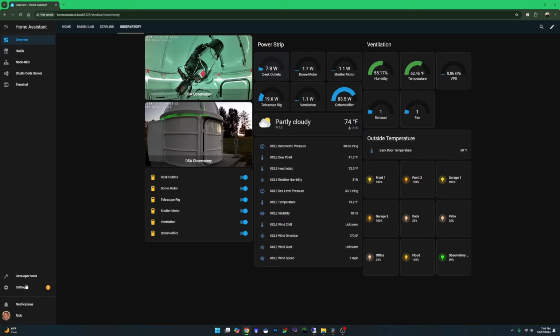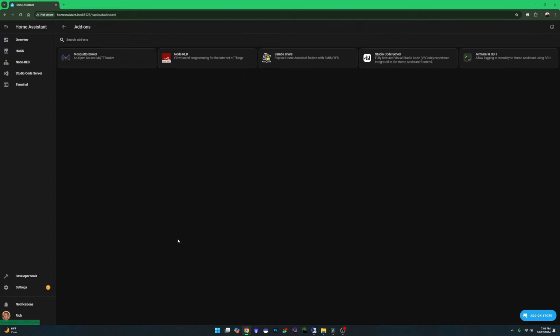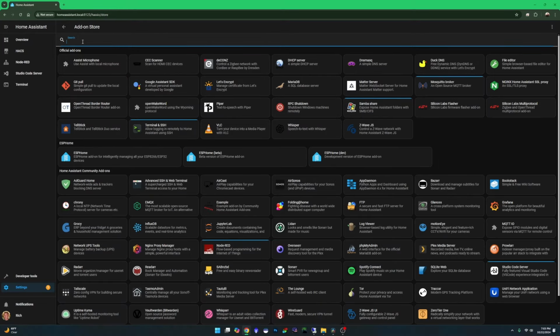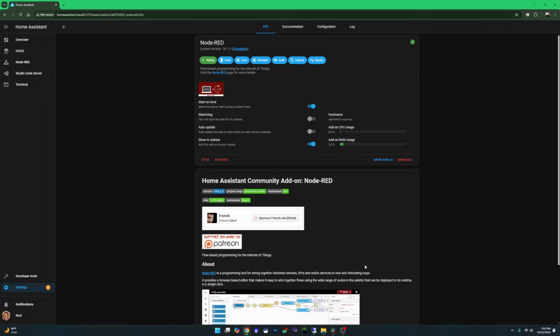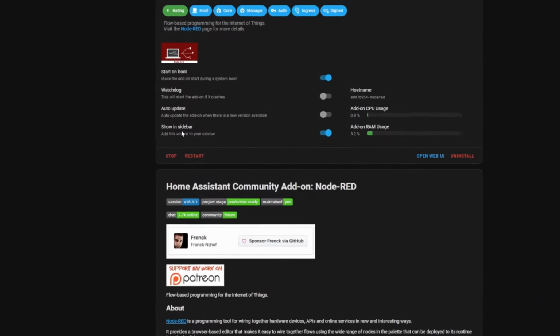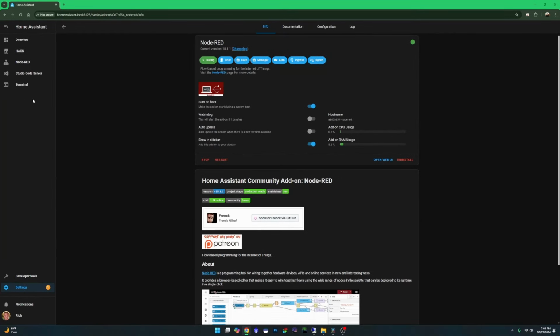So within Home Assistant, if you come over to settings and then to your add-ons area, I already have Node-RED installed. If you don't, just hit your add-on store down here and then search for Node-RED and it'll come up for you and you go ahead and do your install. This is the screen you'll see when you do the installation. I have it ticked on to show on my sidebar, which is over here. It just makes it easier for me to find it when I need it. And that's it for the Node-RED piece in Home Assistant.